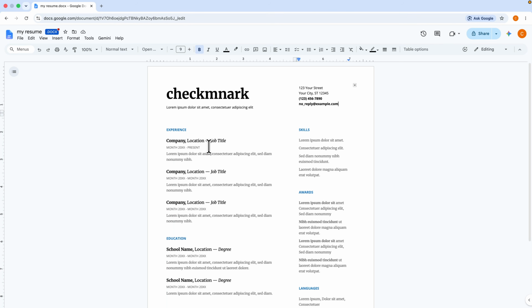Hey everyone, in this video we are going to look at how you can insert hyperlinks in Google Docs. Hyperlinks let you connect your readers straight to a website, document, email address, or even another section of your document. First step is you want to select the text which you want to make a hyperlink.